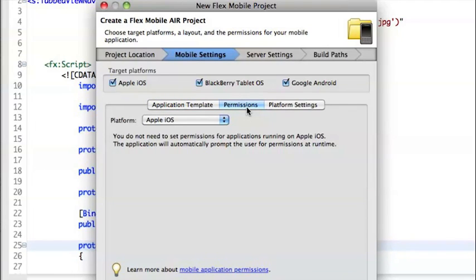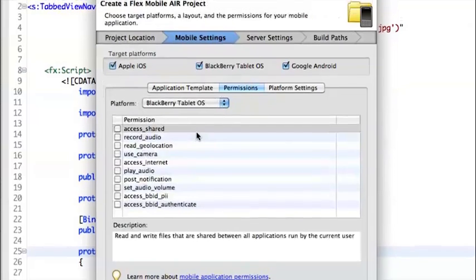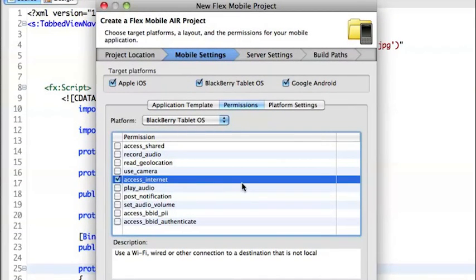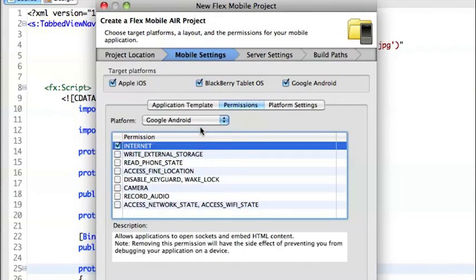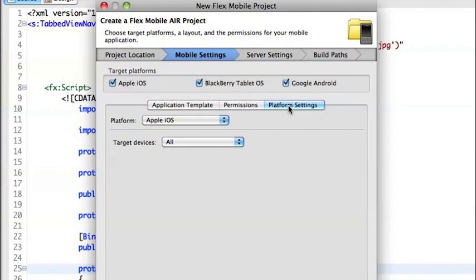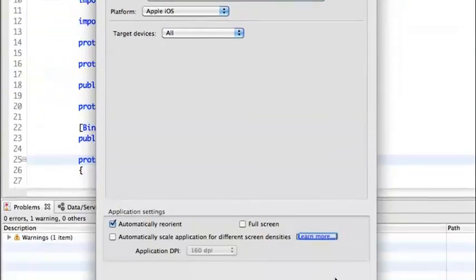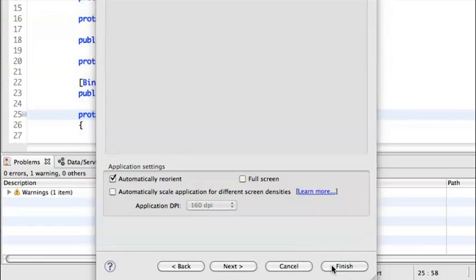I can also set different permissions if I need to. I don't need to do that for iOS, but for BlackBerry Tablet OS, I need to tell my application that I want to access the internet, and the same thing goes for Android. If the platform has multiple settings, you can also select them here. For instance, for Apple iOS, I can select what the target device will be, if it will be an iPhone, iPod Touch, or an iPad version. I'm just going to go with all because I want to make sure that it works on all the devices. And then I'm going to click Finish.